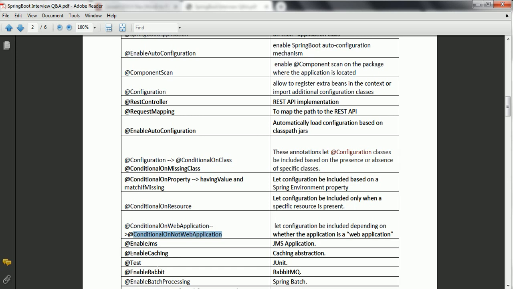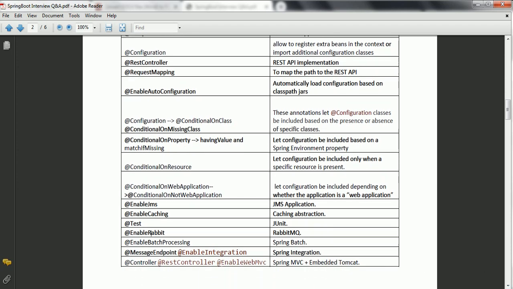And if you want to test your Spring Boot application, then @Test is provided at the class level and the method level. And then @EnableRabbit, if you want to use RabbitMQ for your application. And if you want to use batch processing for your Spring Boot application, then @EnableBatchProcessing. And @MessagingEndpoint and @EnableIntegration are for Spring Integration.